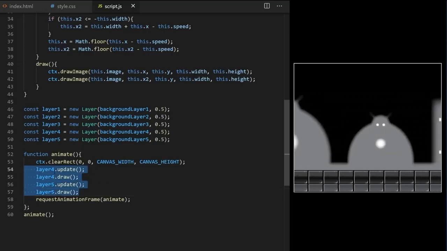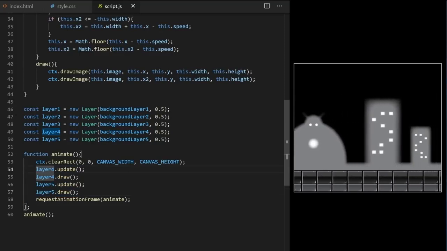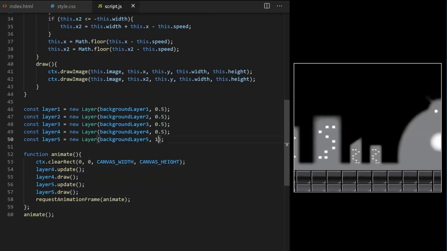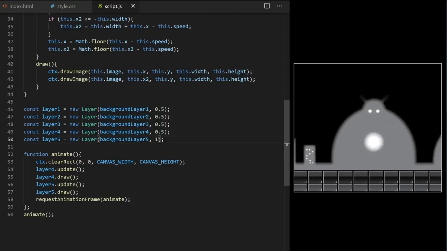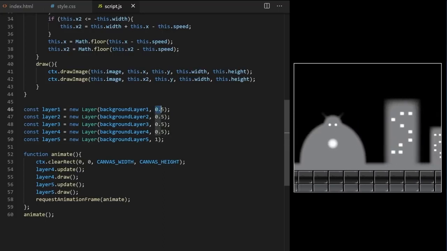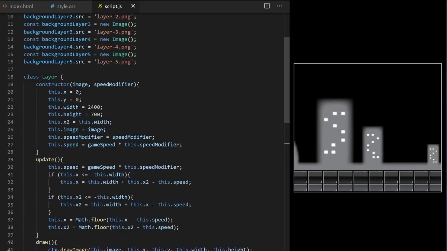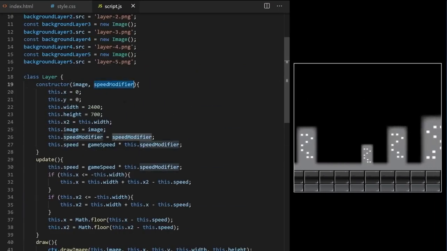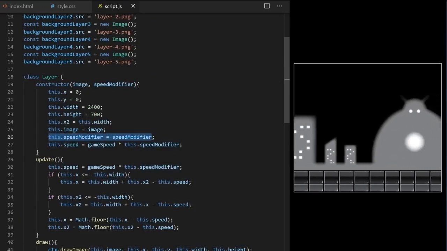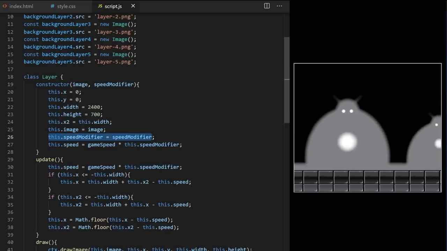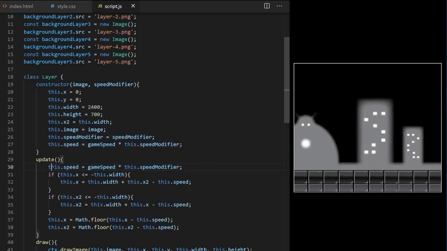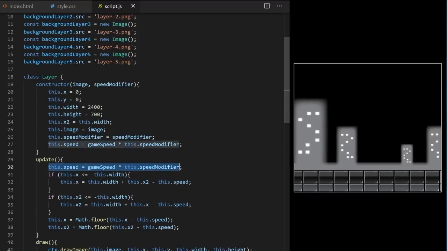If I change speed modifier value I pass the layer class constructor on line 50, you can see their relative speed changes and we have parallax effect. Awesome. It is because that speed modifier takes game speed and adjusts it by multiplying game speed from line 5 times this modifier value. At first it happens on line 27 when the new object is created. Then it happens on line 30 whenever update method runs to make sure we can change global game speed dynamically, which we will do in a minute.